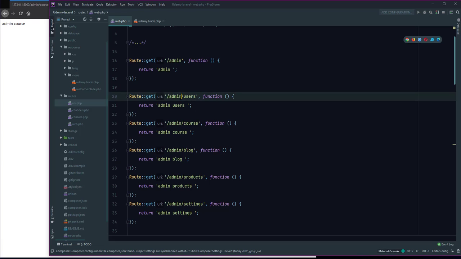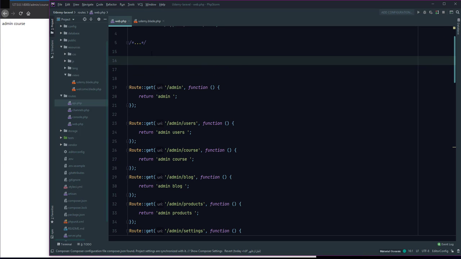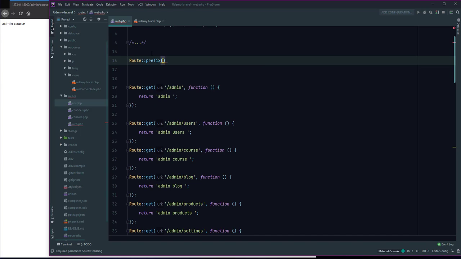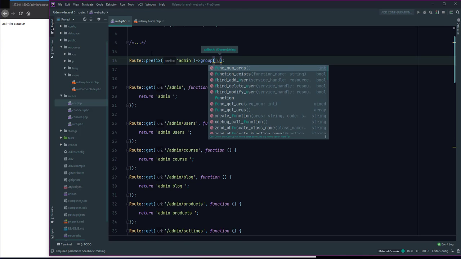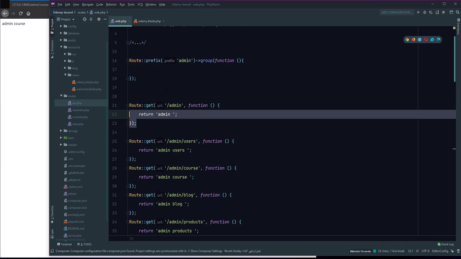For example, we can see admins. Okay, we define in the top route with prefix. Okay, prefix admin, name is admin, and define group, group function, function and define.